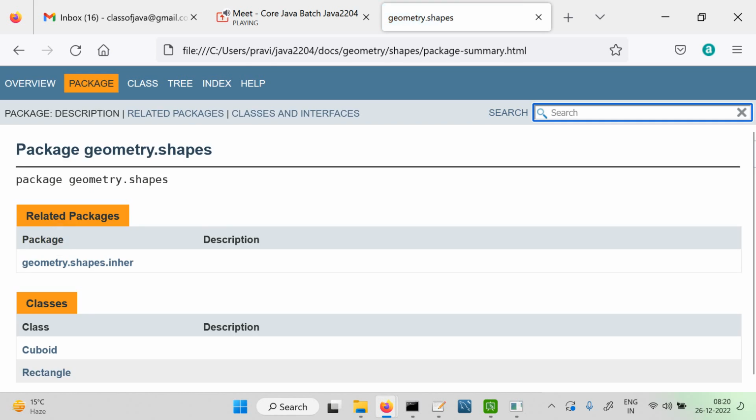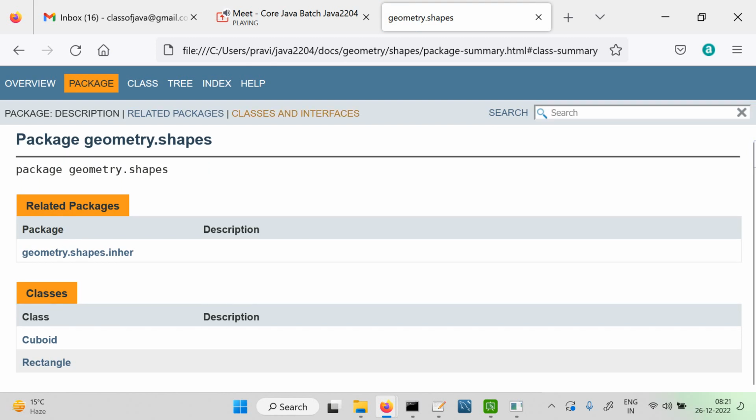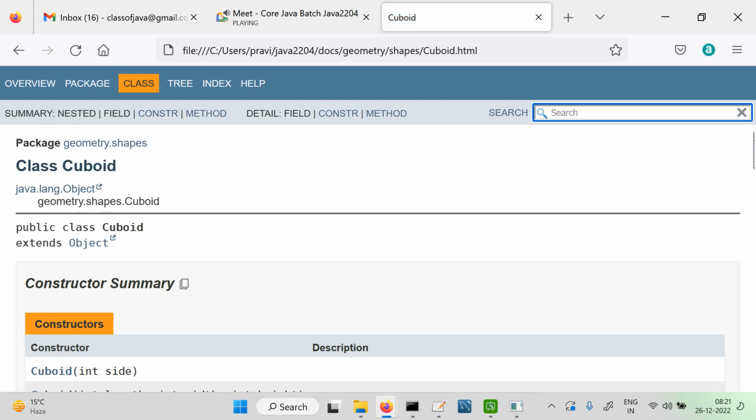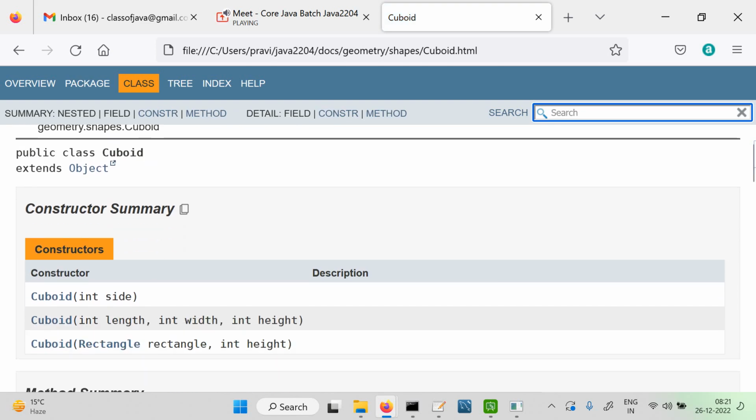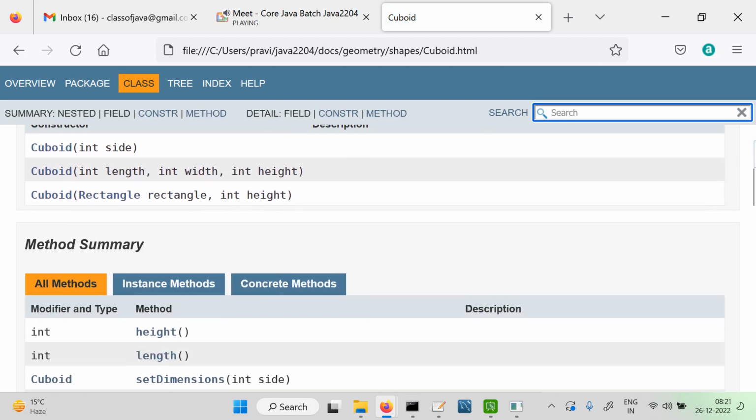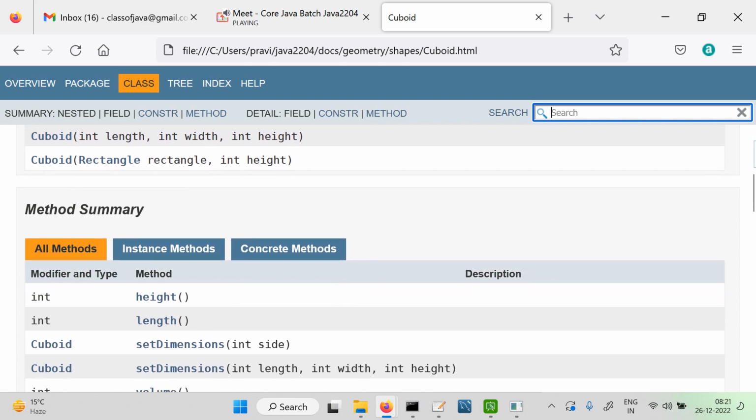Select a package, maybe geometry.shapes. It says related packages, so there is some other related package. In this package, I'm interested in classes and interfaces, so that's where you go. It has only got classes, and there are those classes, cuboid. So what does cuboid have? This is what it has. The constructors are there, methods are there.